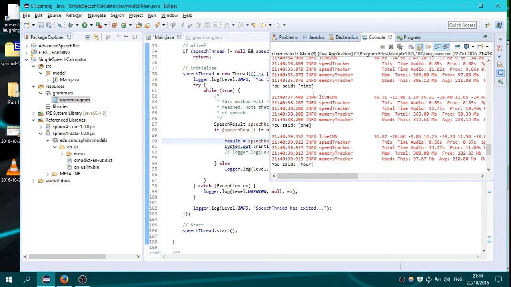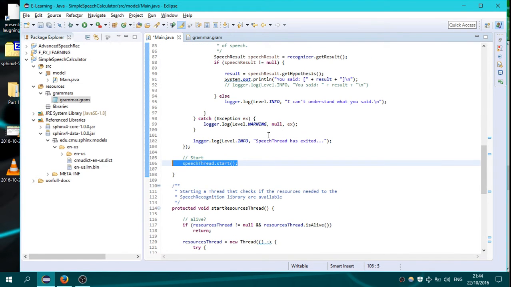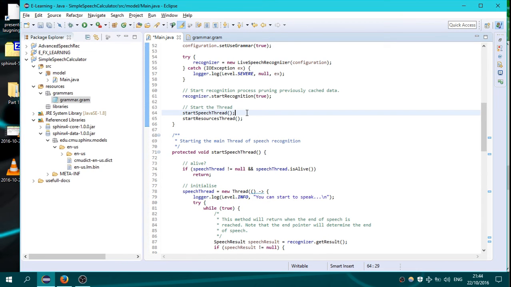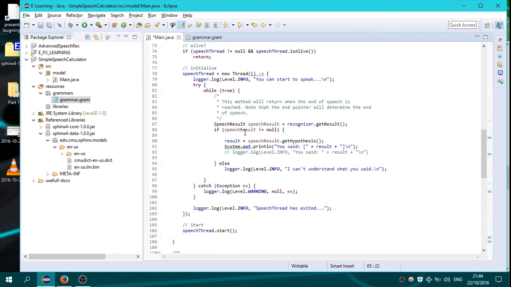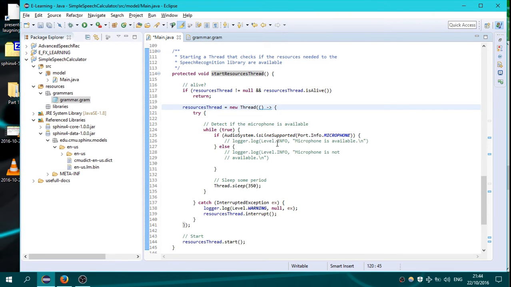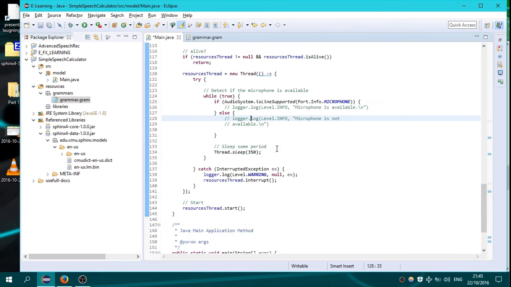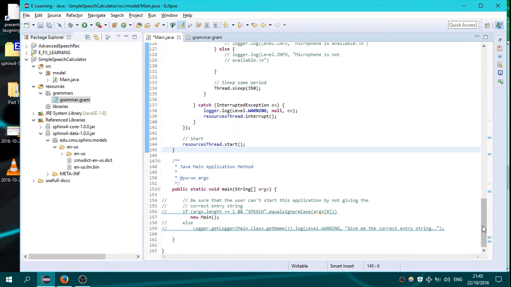For example, you said result, as you have seen before. If I can't get a result, I'm just printing I can't understand what you said. Here I'm catching if an exception occurs, and here I'm starting the thread to do those things. Also, I'm using one more thread, which you can use or not if you want, but it is very useful. This thread is detecting if the microphone is available, and if it is not, it is printing microphone is not available. If it is, it is printing microphone is available. I have disabled this so we don't have a lot of prints here, and we can see the results. So here I'm starting this thread.